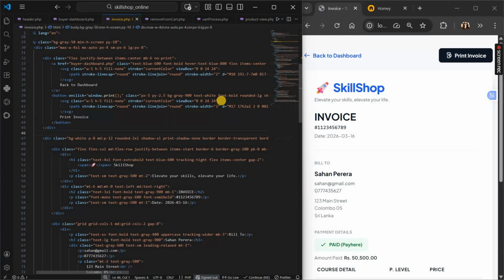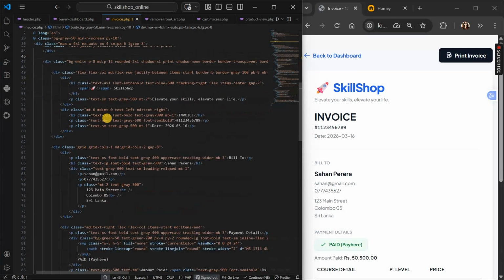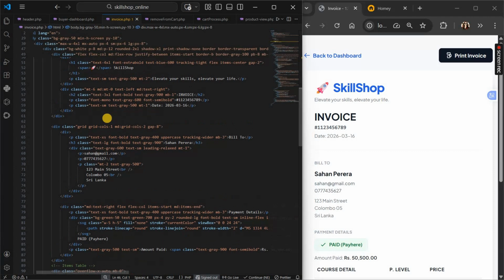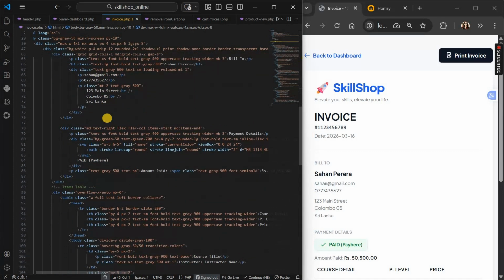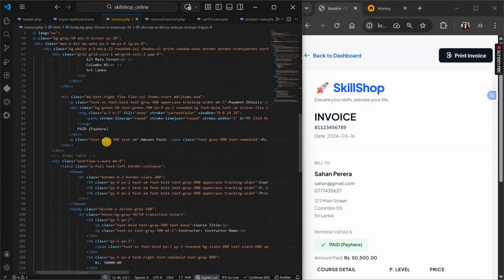We use flex-col md:flex-row. On phones, the logo and invoice number stack. On desktop, they split to opposite corners, which is the standard professional format. For the bill to and payment details section, we use grid-cols-1 md:grid-cols-2. This keeps the buyer's info and the payment status perfectly aligned and easy to read.